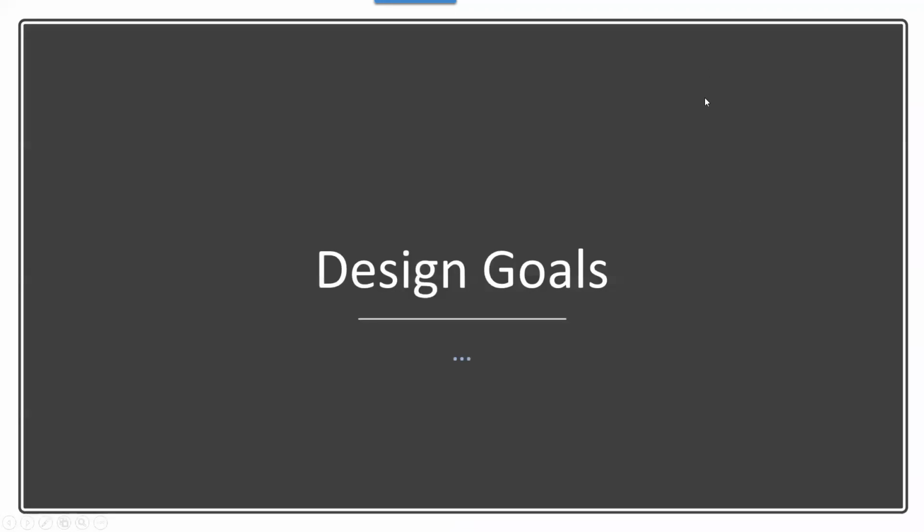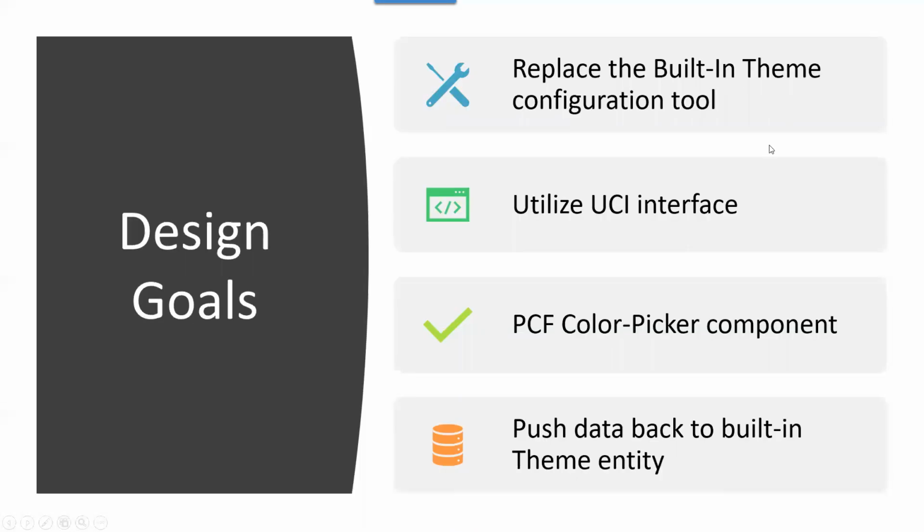So here were the design goals that I had for this solution. And again, this is working with themes. If you guys don't change your theme, then it's probably not necessary, but a lot of people do. So the built-in theme designer is really restrictive. You have to know what you're doing, and it's not very customizable, and I wanted to fix that.